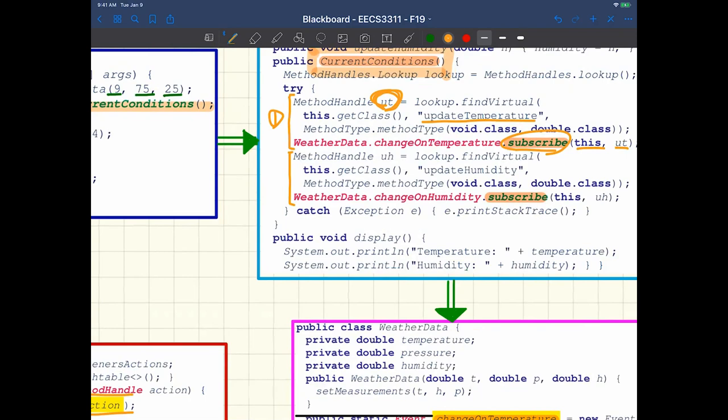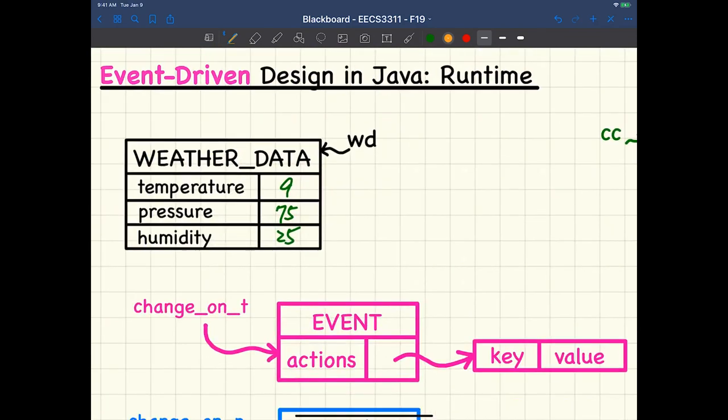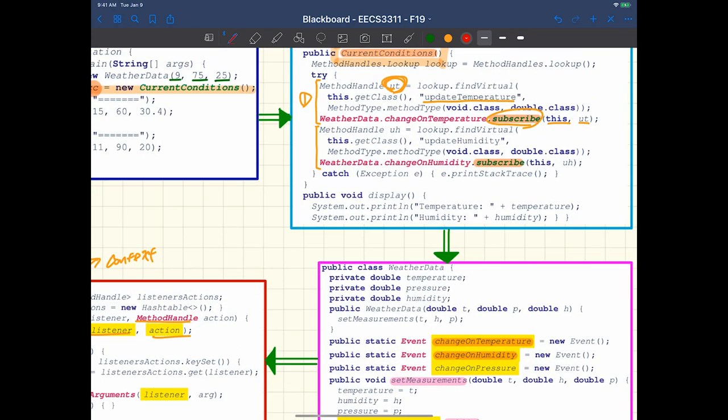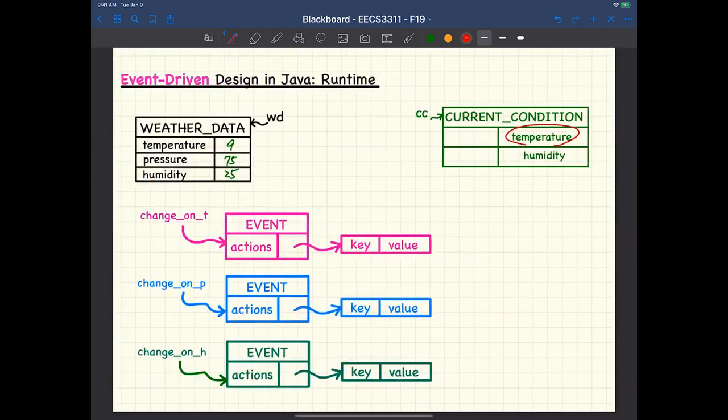So we've got UT over here, right? That's a method handle. If you look at the object structure over here, these are the three event objects we have just created: change on temperature, change on pressure, and change on humidity. Since we're talking about current conditions, we want to subscribe to temperature and humidity. Let's see how that can be done. Let's say for temperature, we started with update temperature first. So we're going to go for the change on temperature event.